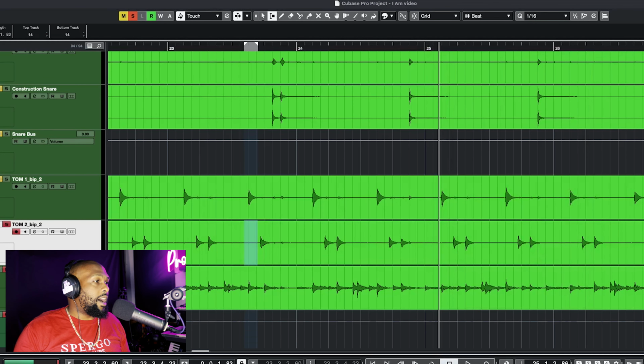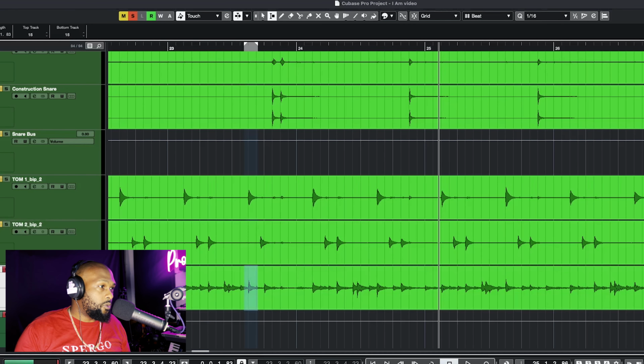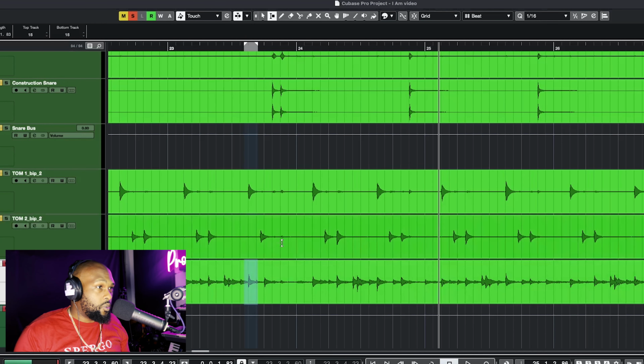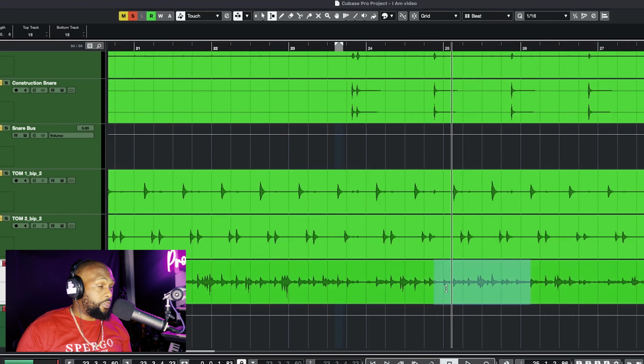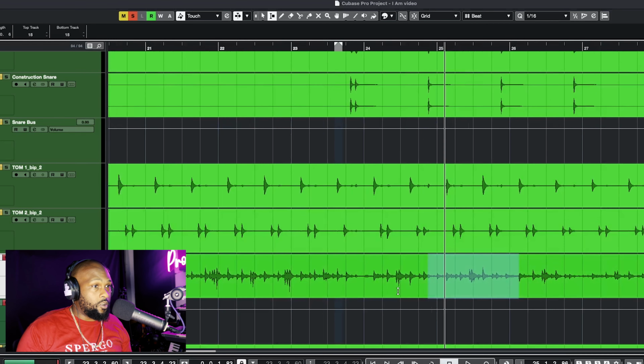And then also I have the rock toms, which basically is just like tom number 3. And if you can tell by these waveforms, the tom number 3 is doing a lot of the driving and is the main force of the beginning of the song. So this is what that sounds like.